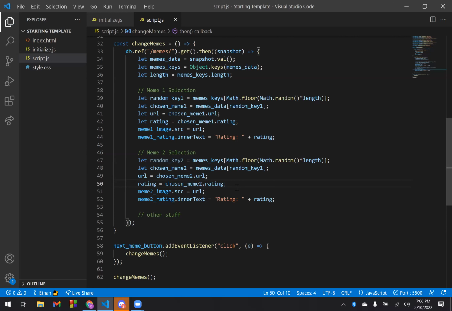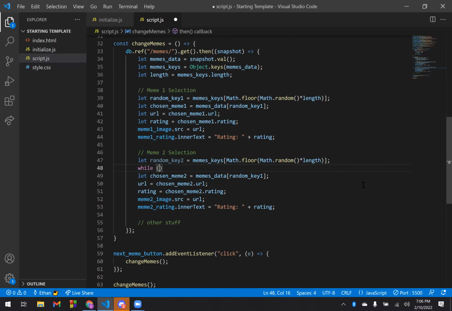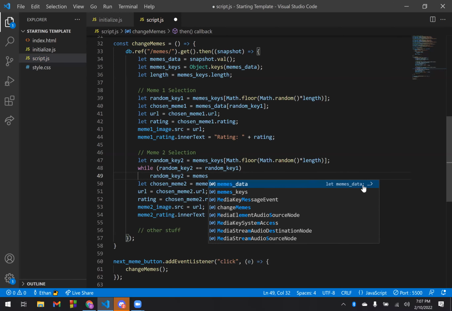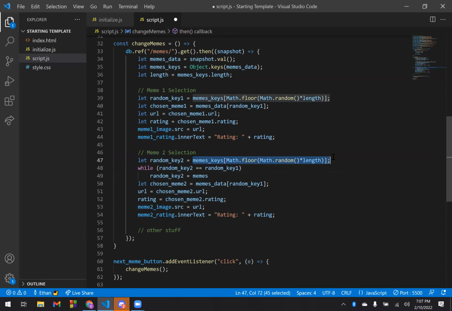Now, one problem with this is that we haven't made sure that there could be a chance that this actually contains the same key that we chose before, primarily since we have such a small amount of memes inside of our database. So to fix that, right here when we're doing the math.floor, we're going to say while the random key 2 is equal to the random key 1, we're going to say that the random key 2 equals memes, and then this whole line again, getting a whole new string.